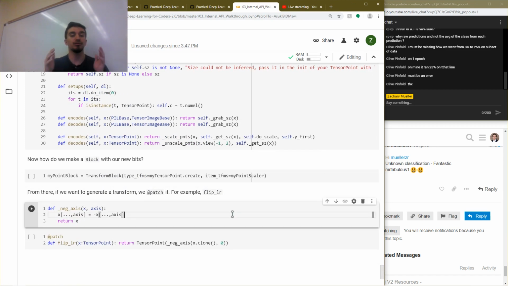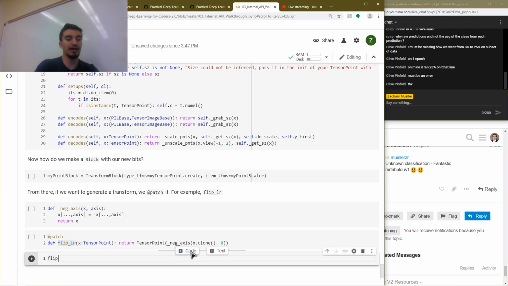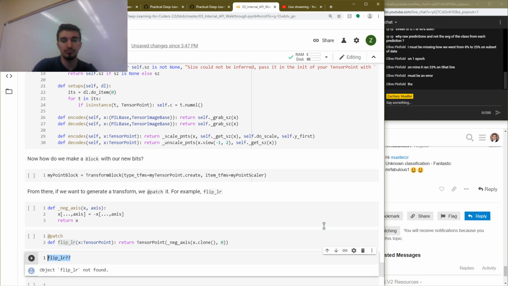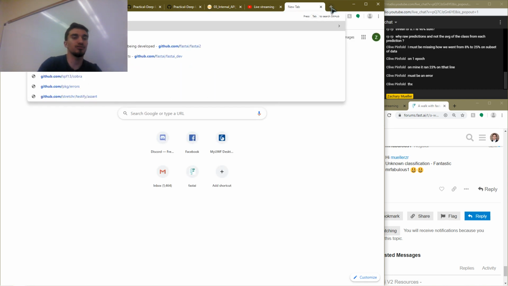And so now if we want to generate any sort of custom transform that would be applied, we can use the patch decorator. What the patch decorator can do is, say we have our tensor points and we want to flip them left, right. It will run a specific version of flip left, right for tensor points. So if we look at fliplr's source code, I'm going to bring up the Git repository real quick.